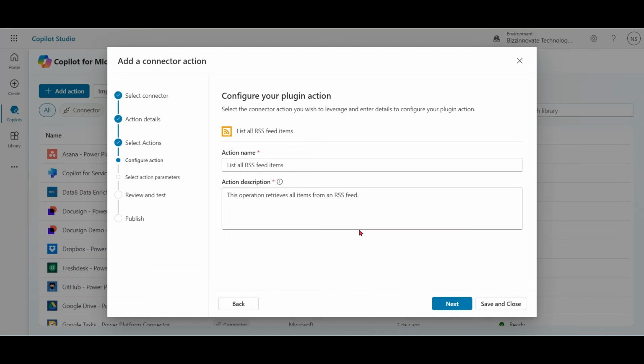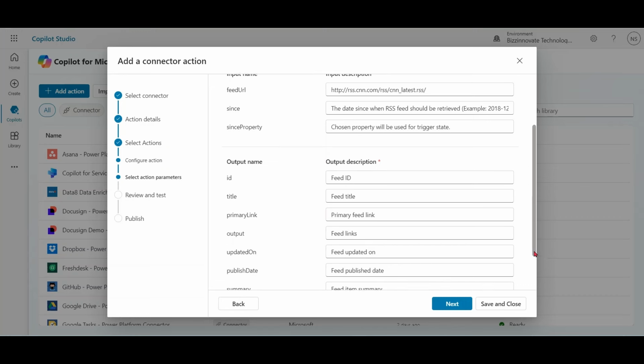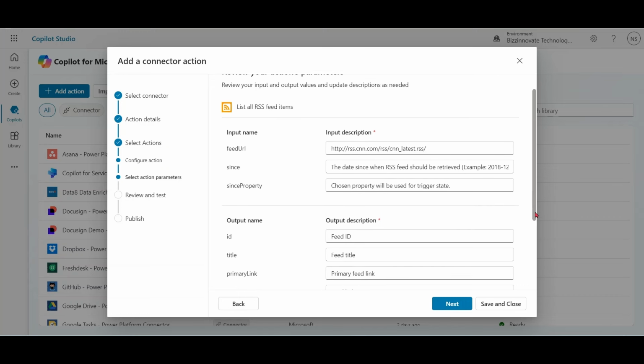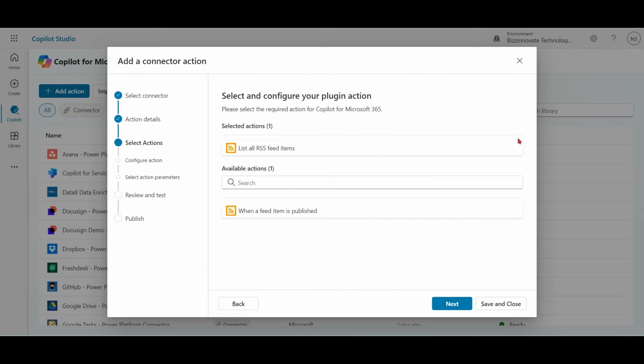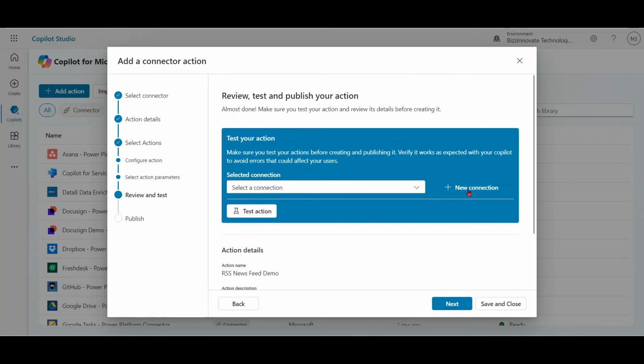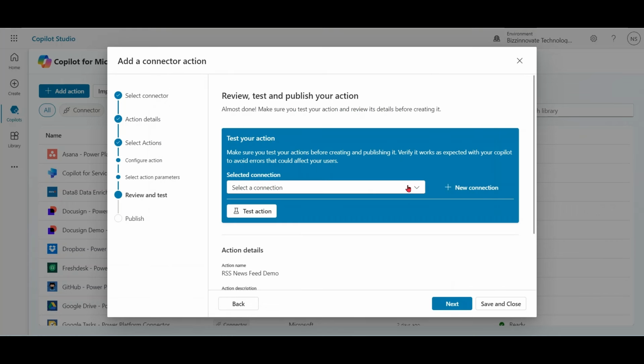Here the interface is a bit different from the custom Copilot interface. Other parameters you can keep optional. We can fill as per your requirement. You can make a new connection or you can use existing connections. Let's create a new connection. Test connection.